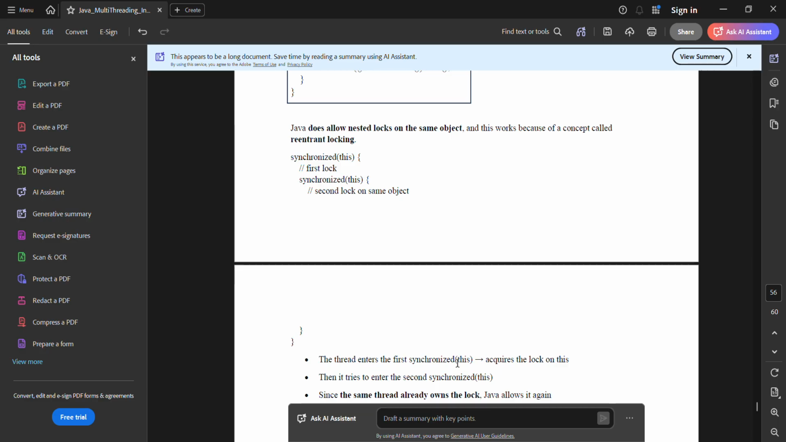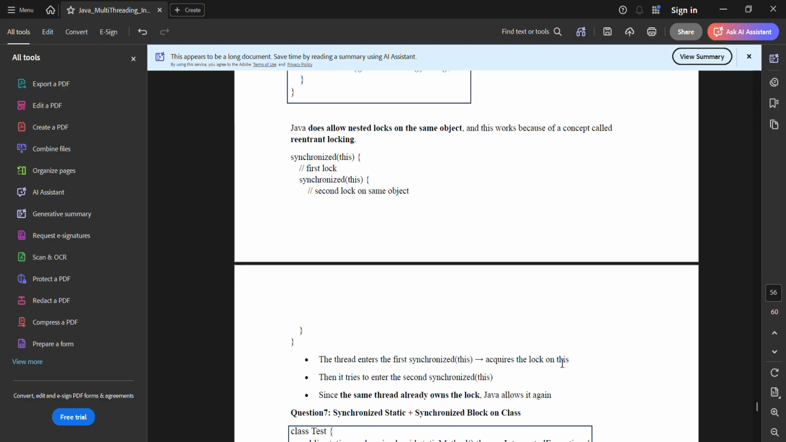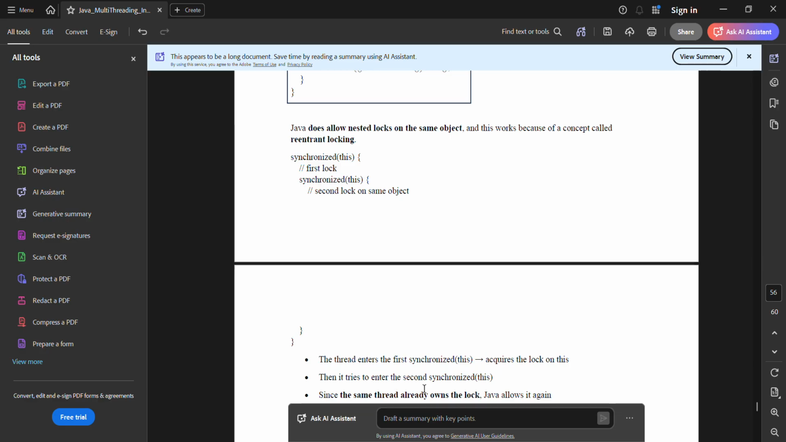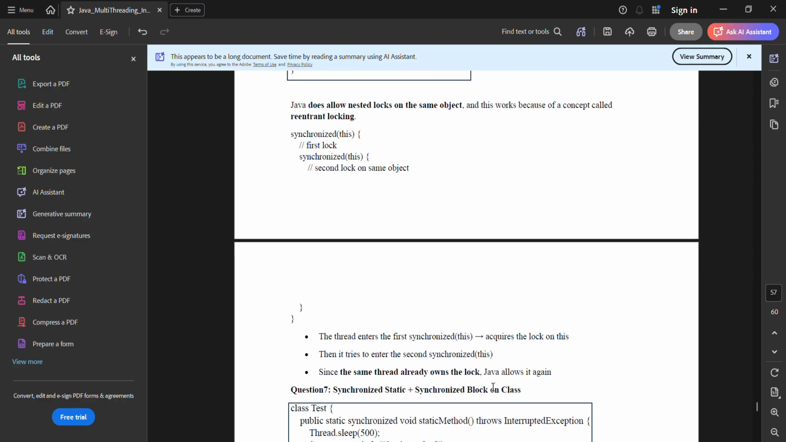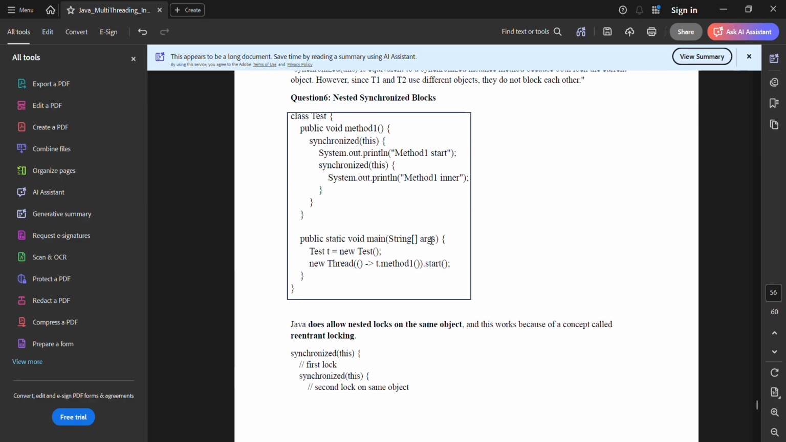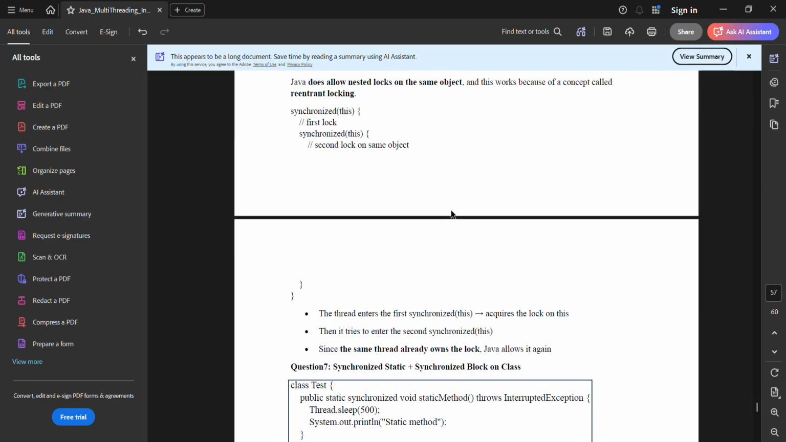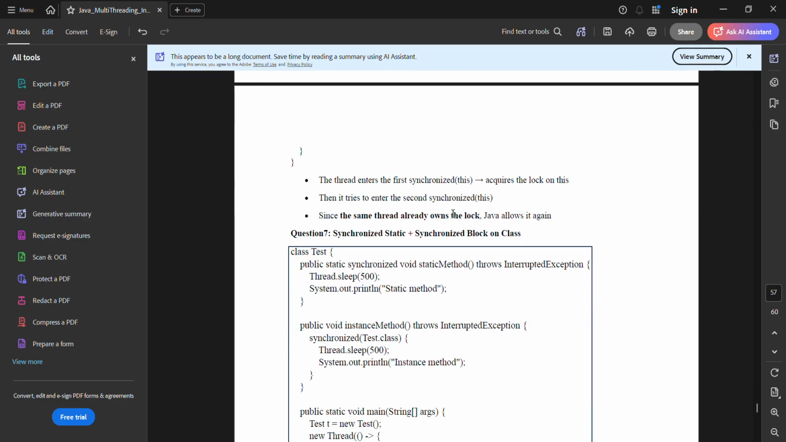Okay, so the thread enters the first synchronized this, acquires a lock on this. Then it tries to enter the second synchronized this. Since the same thread already owns a lock, Java allows it again. Already you are here. You require the lock on the current object. You already have the lock. Why again do you require the lock? So you can go inside. Okay.